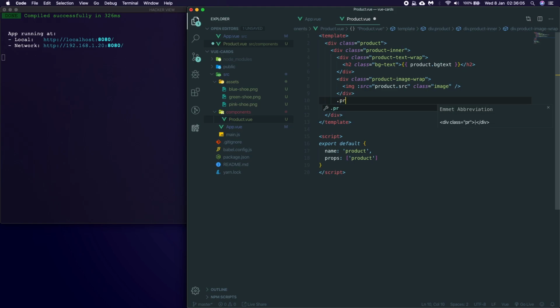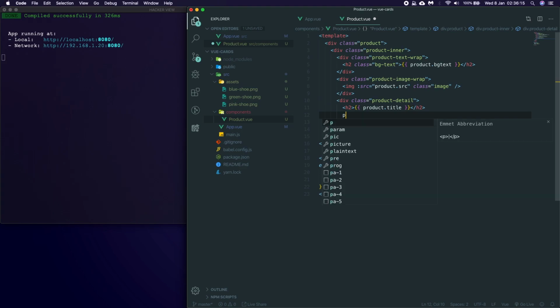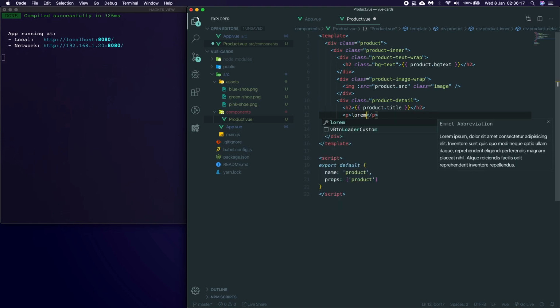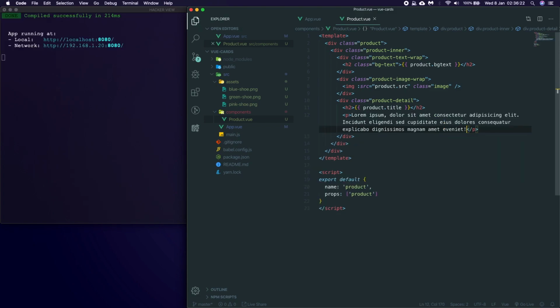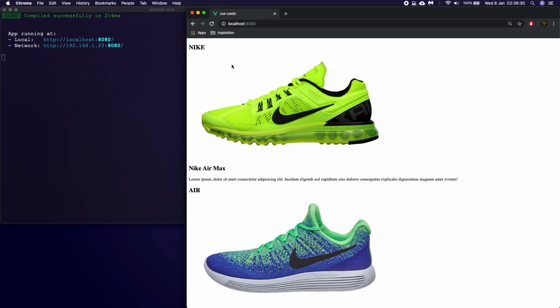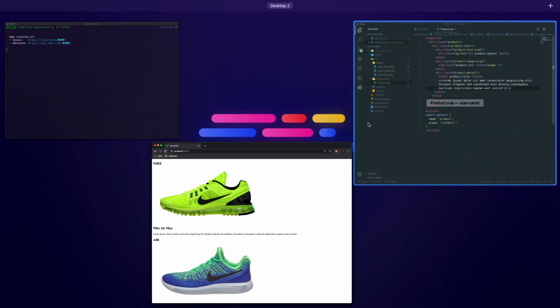Once we've done that, we can now set up the product detail, and the product detail is going to have an h2. Inside this h2, it's going to have the product.title, and then we're just going to have a standard paragraph with about 20 words of lorem ipsum. And that is about right. If we go back, you'll see we have the background text, the foreground image or the product image, the product name or title and the product description and the rest of the elements, which is good.